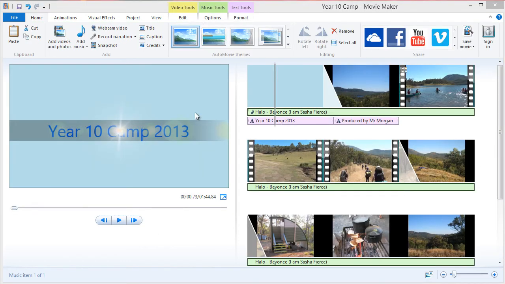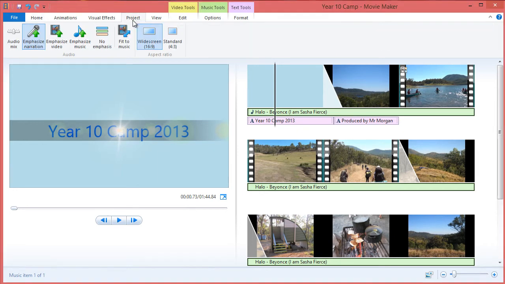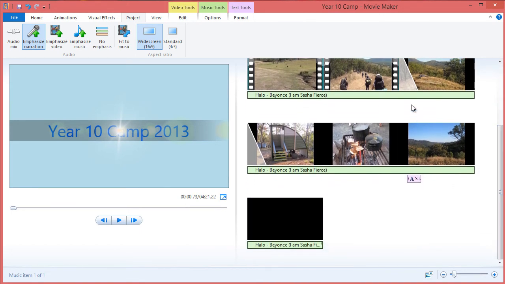The other option I've got is to go into the project settings, and under here there's something that says fit to music. Now if I choose fit to music, I will do that now. What it does is it basically stretches the duration of my photographs so that the whole thing now fits to the music track. You can see now at the bottom here, this has changed to 4 minutes and 21 seconds. So it's jumped from just under 2 minutes to just over 4 minutes. And the way it's done that is by changing these pictures. You can see that photo now is showing for 37 seconds instead of 7. It's added time to all of those photographs. It doesn't change the video, just the photographs.